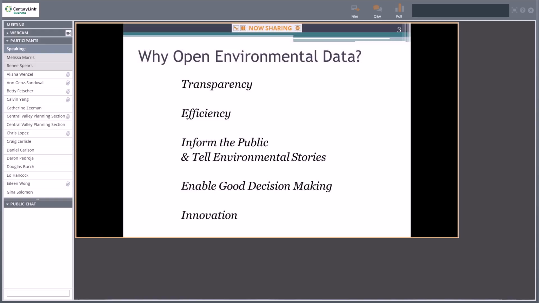So why open environmental data? Today's presentation is less about surface water quality data and more about all the types of environmental data from air, water, trash, soil. So you could take any of the principles from this presentation and use them in your environmental studies. One benefit is transparency, of course. There's always a need for government transparency. Efficiency. This is, I want to say, a roadblock right now at the Water Boards: getting all of our data sets together.